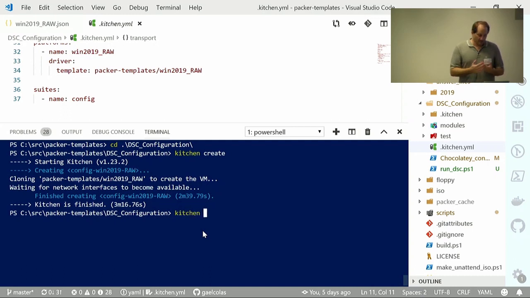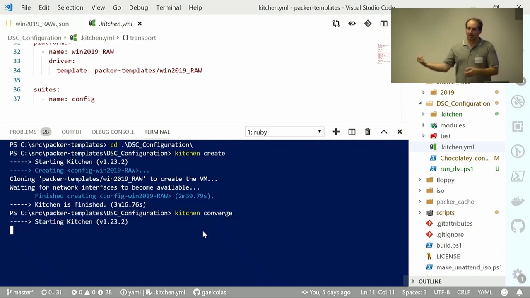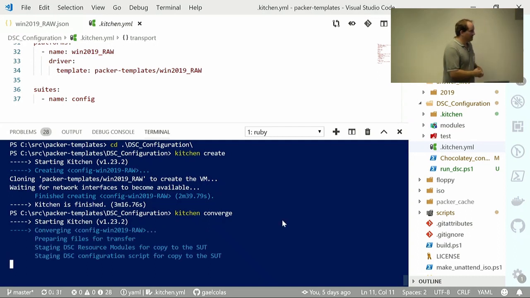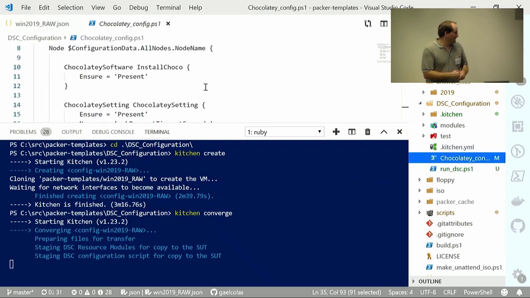So what I'm about to do now is converge, which is take this configuration that you wrote, which is just a DSC configuration, compile it, take the modules it needs, push them to that machine, and then execute this, which is what converge is about, making sure to apply this configuration. So it's going to take some time again. Speed it up a bit.